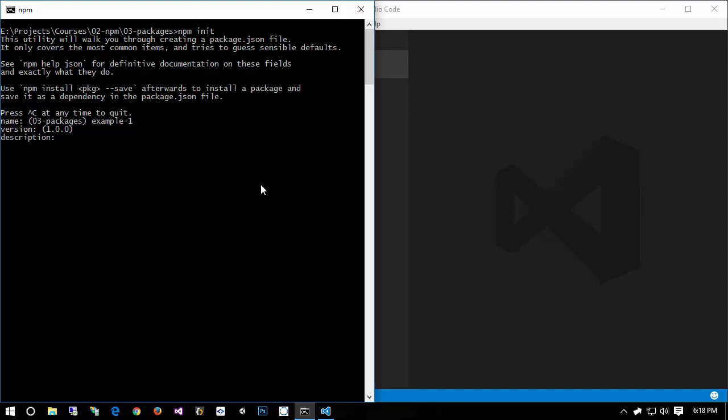Next up, we have a description. It really doesn't matter unless you're going to be publishing to a Node package repository because it helps with search. So in this case, I'll type something in just because this is an example project. But it really, really doesn't matter if you're writing a Node application or if you're just using Node as a build tool.